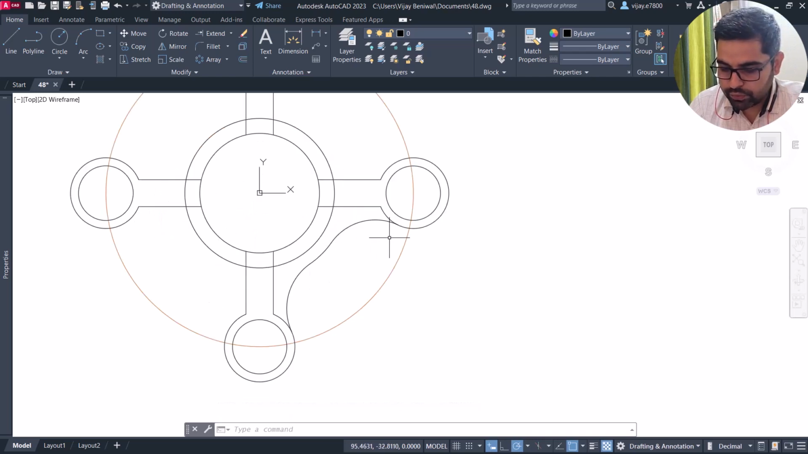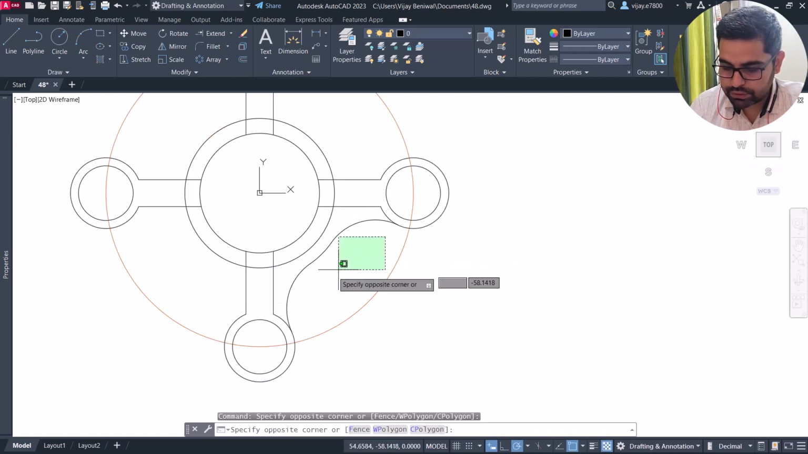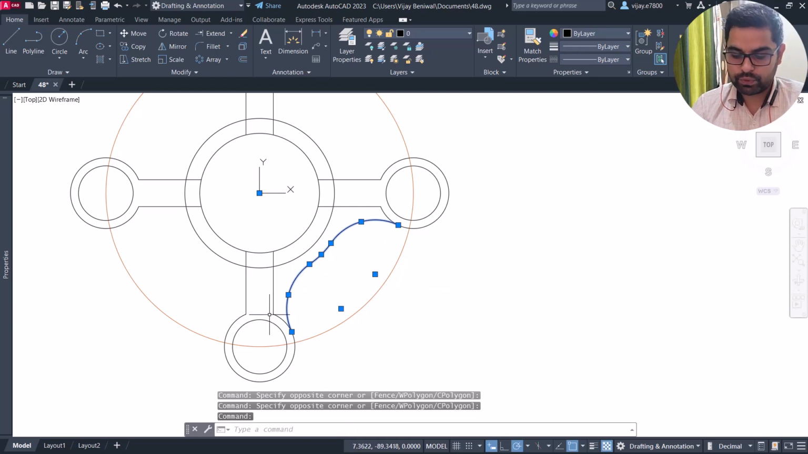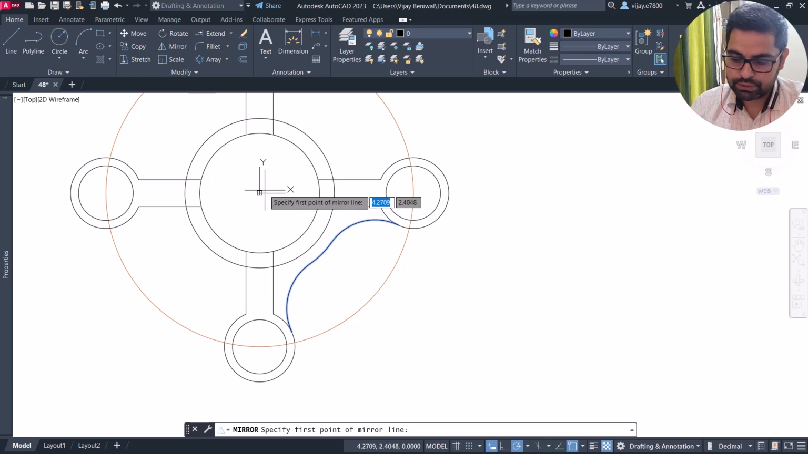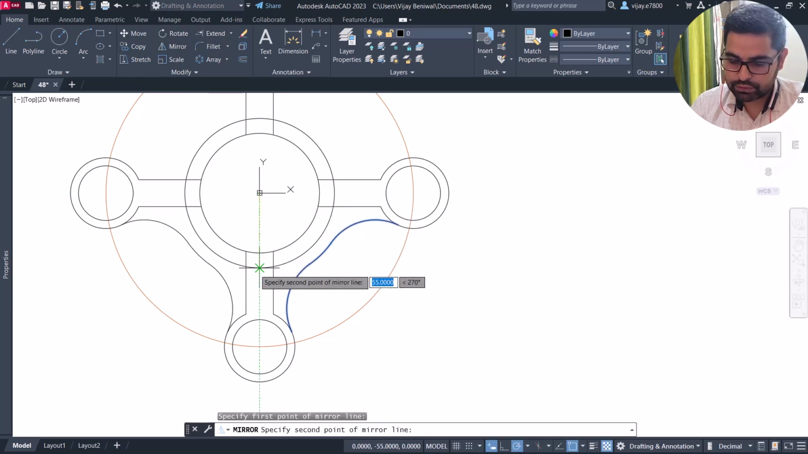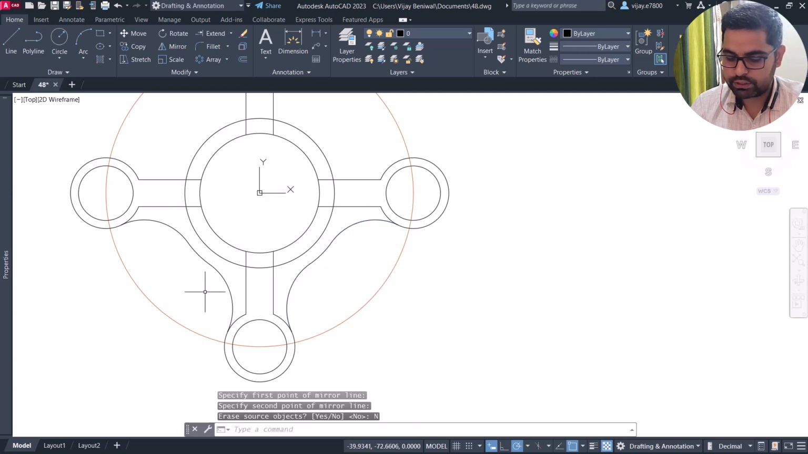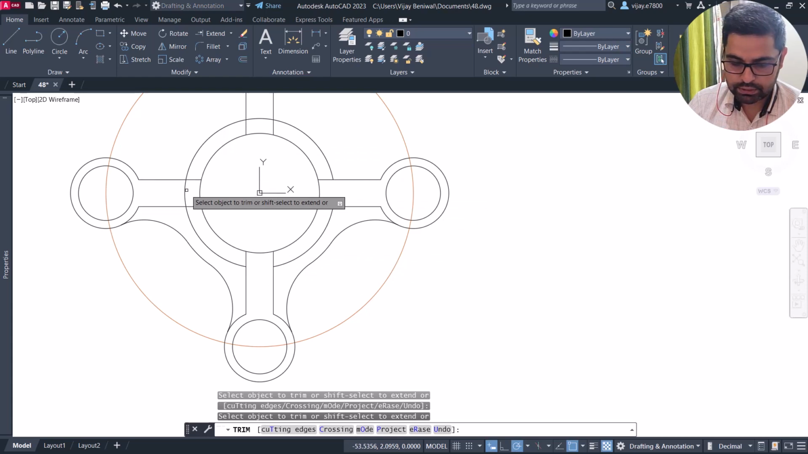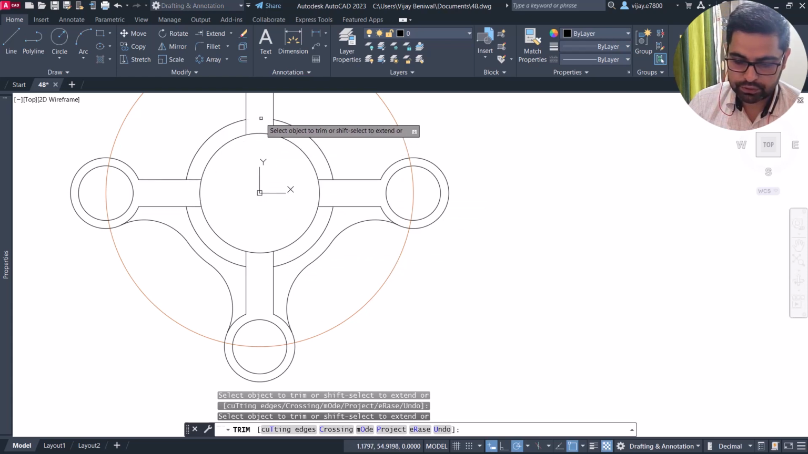Now we are going to select these two fillets and this one also. So these are the things that we are going to select, and we are going to create a mirror image of this one. So select the center and vertically downwards line as the mirror line. Do not erase the source object, and you will see that we are done with the lowermost portion. Now click on trim and press enter and remove these sections, as these are also not needed.